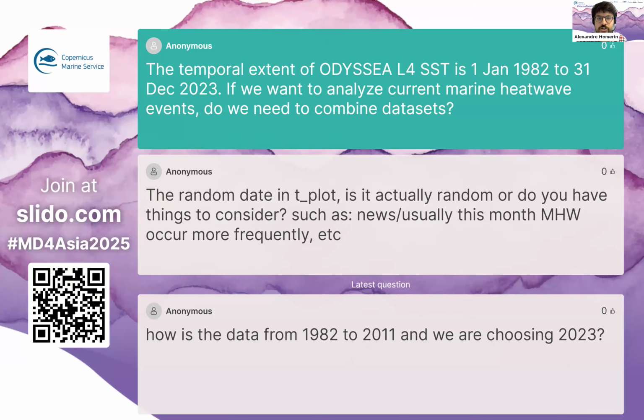So if you want to combine them, make sure that the two datasets are consistent. But if you only want to study recent data, maybe you can just use the dataset that you've found to have data on 2024 or 2025, for instance. Okay, thanks. Yeah, and there is also real-time data on the catalog available, so you can almost see the heat waves in real time.